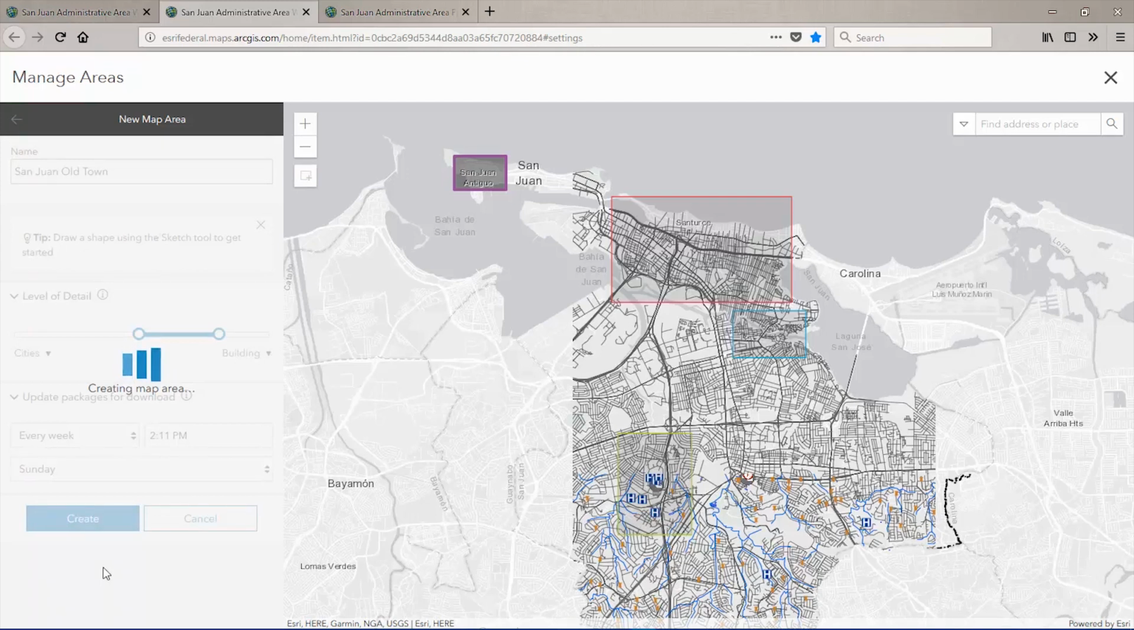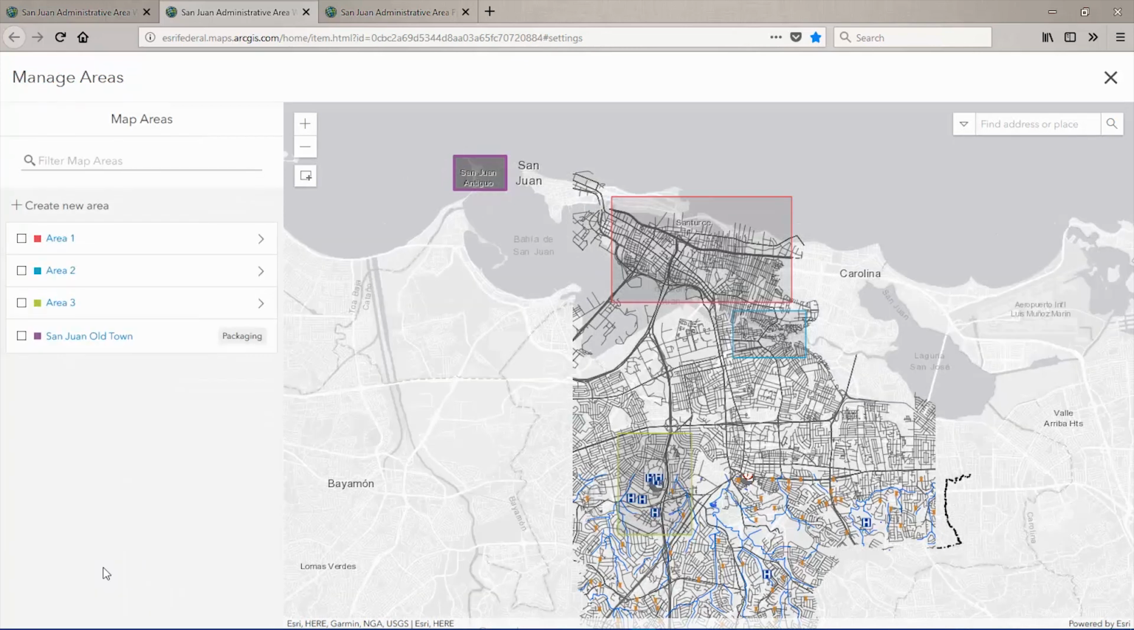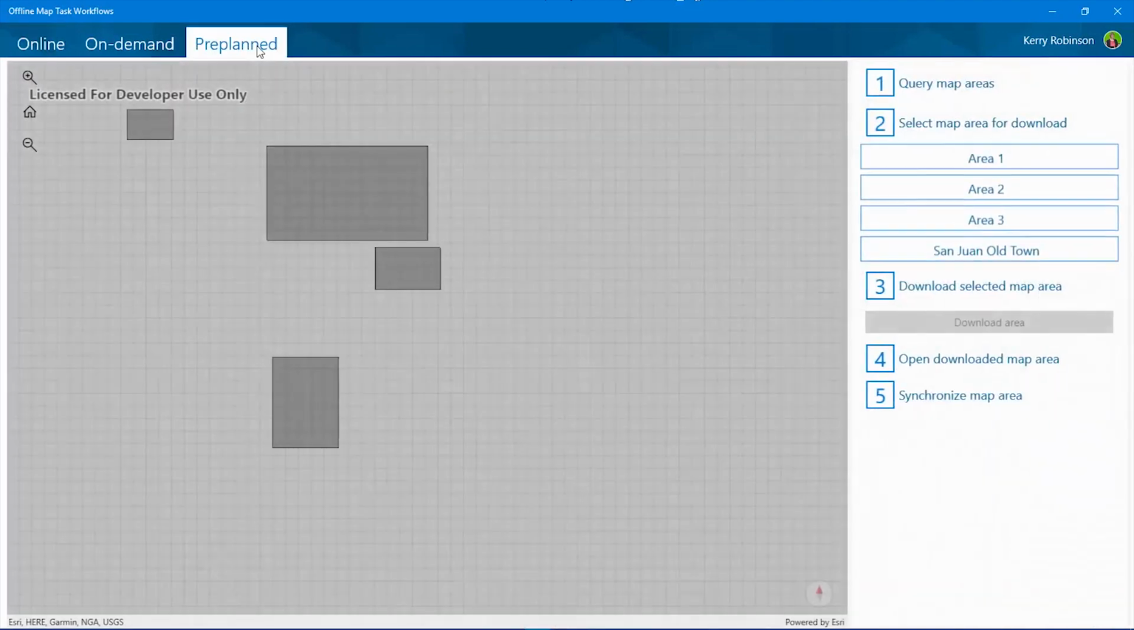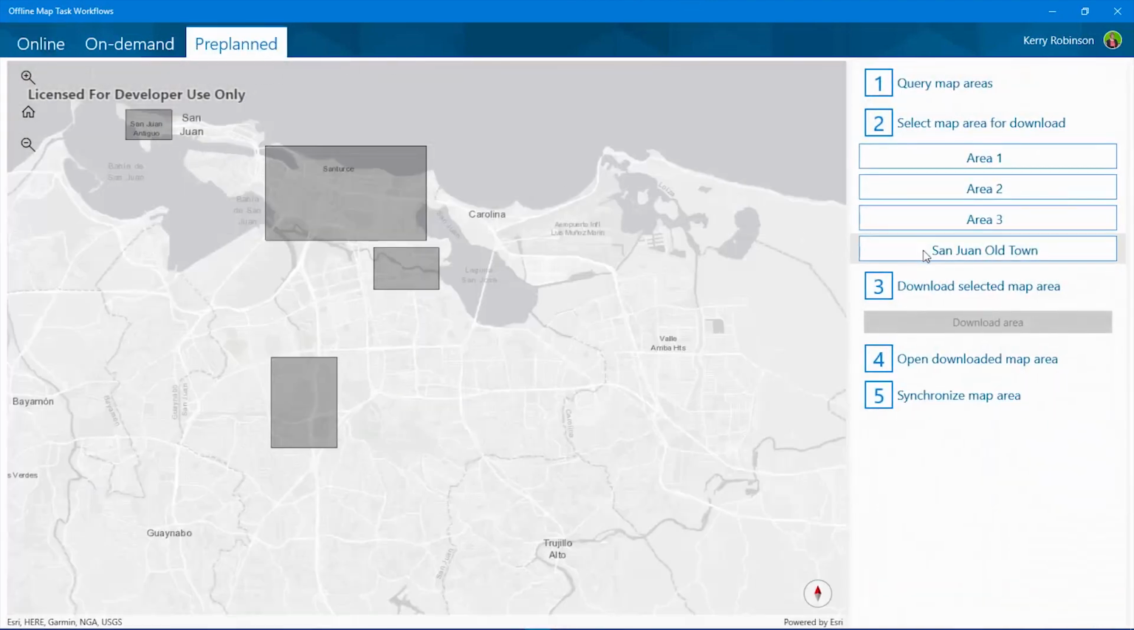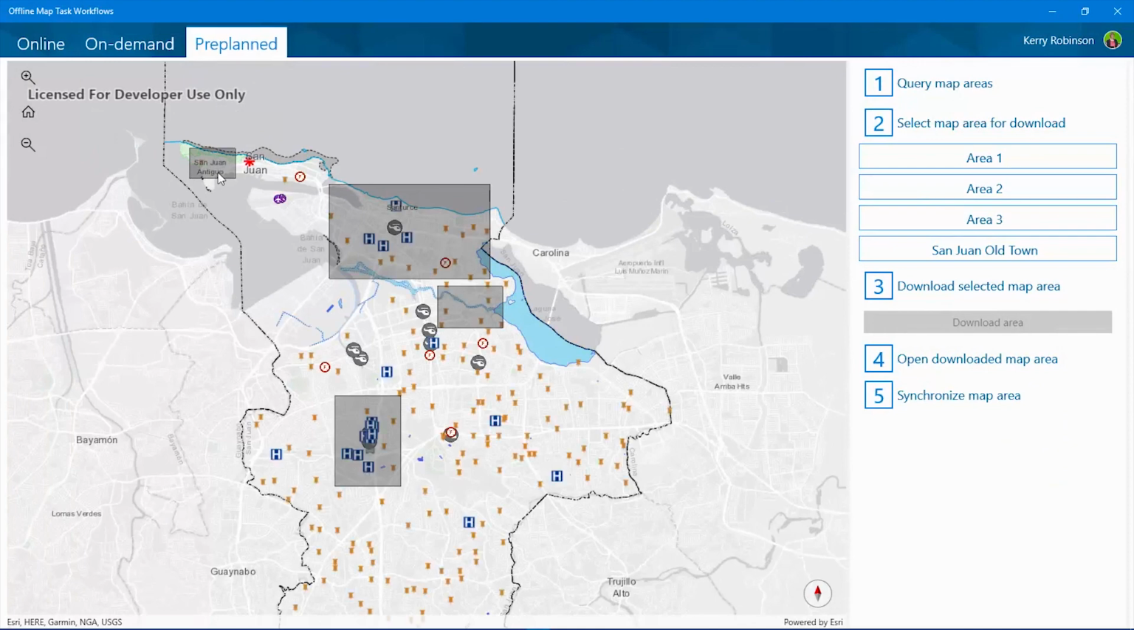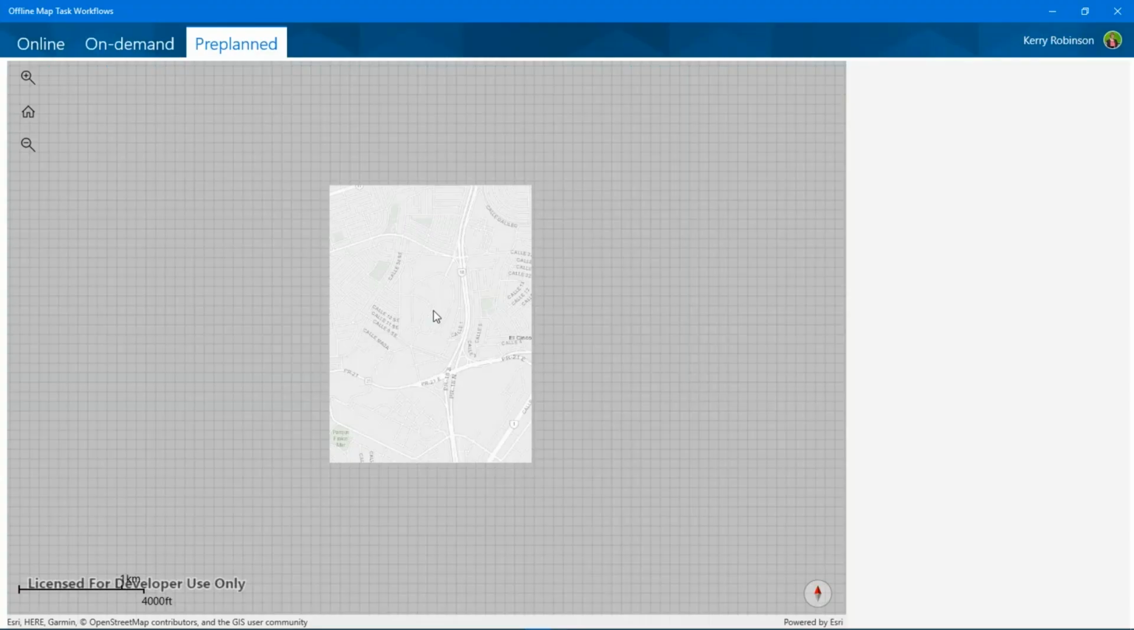And so what it's doing here is similar to what was happening in the on-demand workflow. It's discovering what feature services were part of the map, and it's making requests to them to actually generate the caches of the information that can be downloaded to the client later on. So now we see we have our 4th area listed here. If I go back to the app, we see that this 4th area is now listed. And once it's done packaging, I'll be able to download it and use it. Okay, so that's the pre-planned workflow. I'll hand it back over to Gary to summarize.